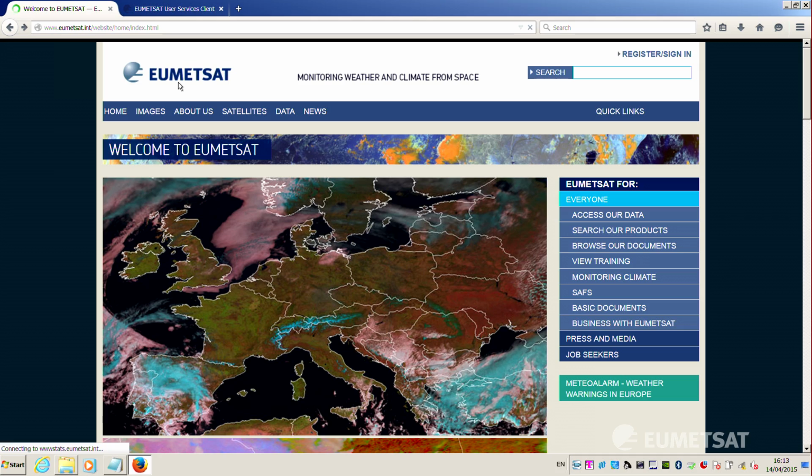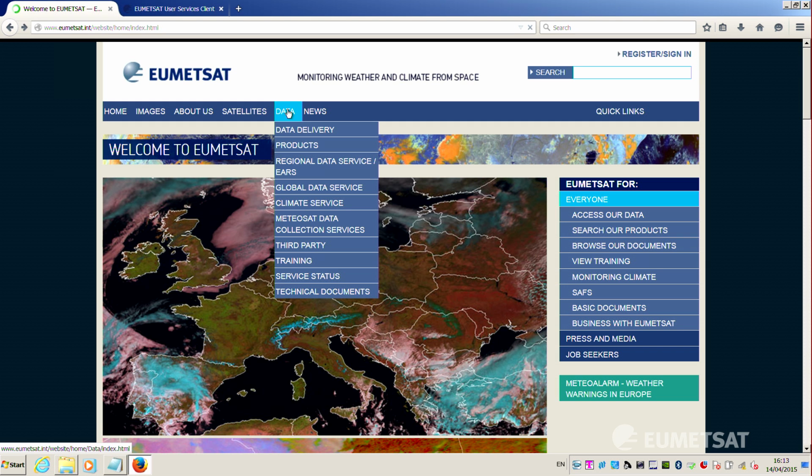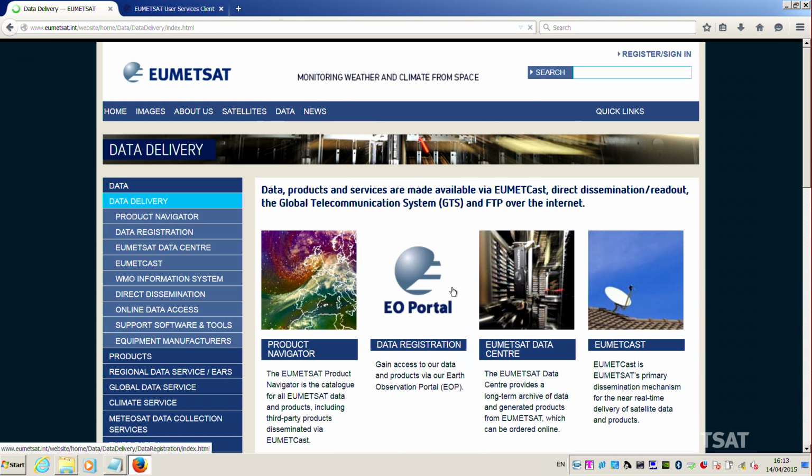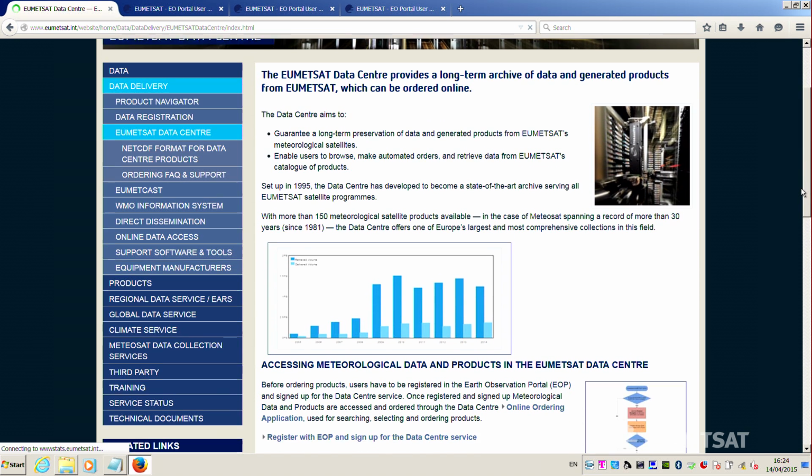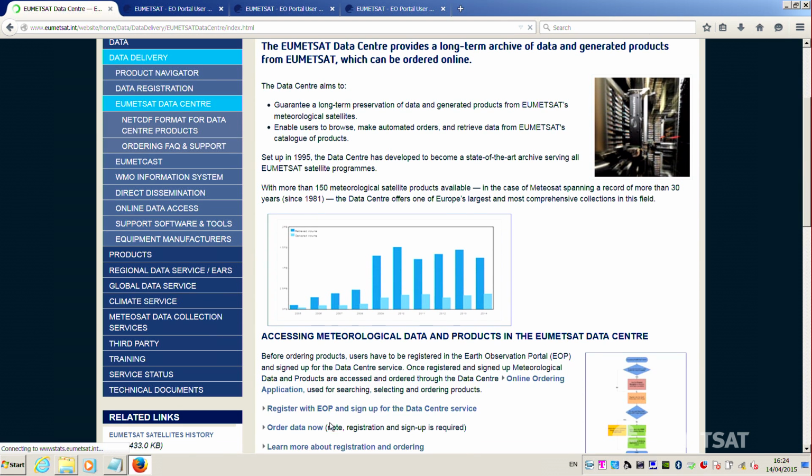In this video, we will show you how to search and order these data from the EUMETSAT Long-Term Archive, the data center. The EUMETSAT Long-Term Archive contains over 30 years of satellite data.